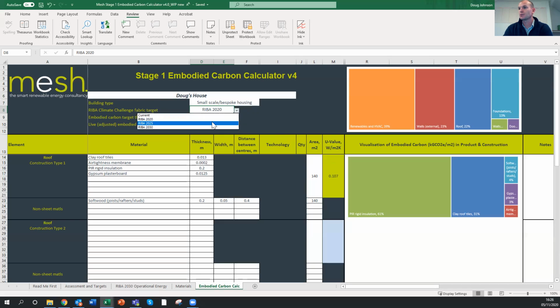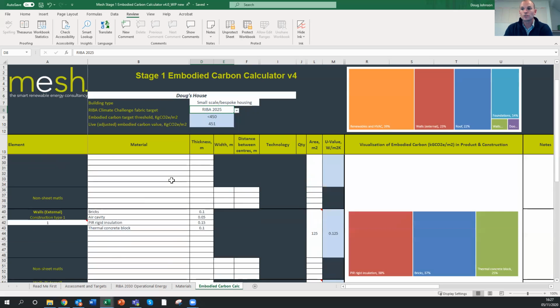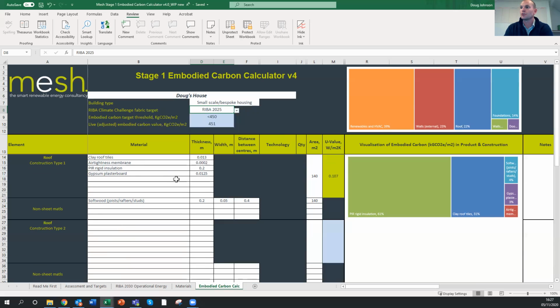So let's choose, just for an example, RIBA 2025. You can see it's for a house, it's domestic. The target's below 450 kilograms of CO2 per square meter of floor area. And funnily enough, the details that I've actually put into this spreadsheet, the roof construction, the wall construction, the floor construction, and the renewables, pretty much is bang on target here.